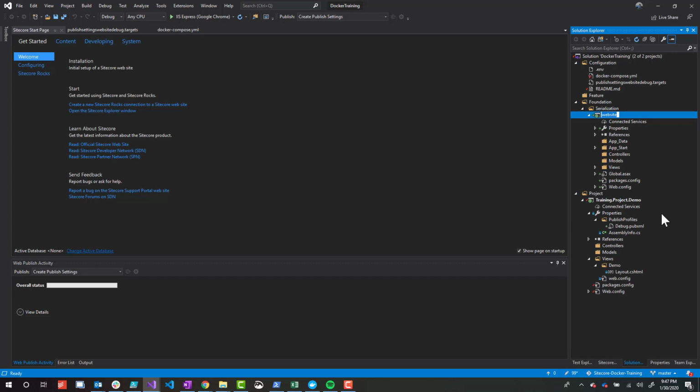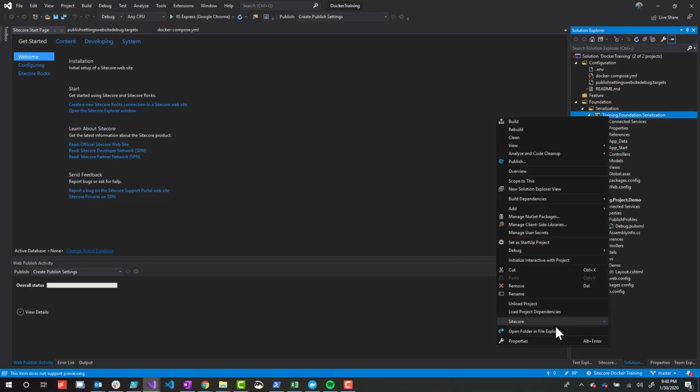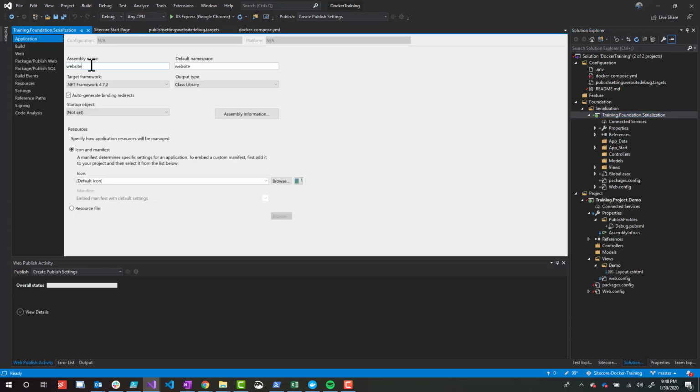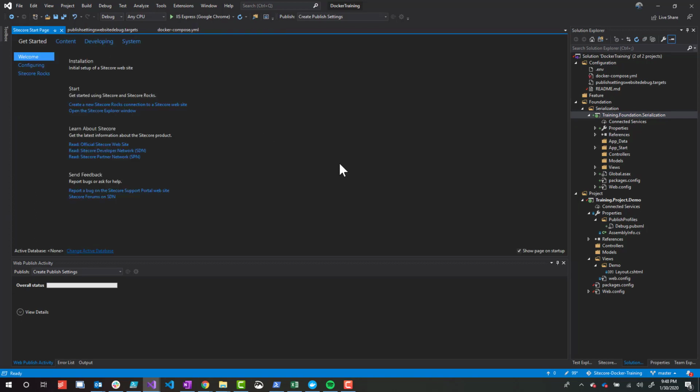I am just going to call this training.foundation.serialization. And I'm just going to copy this. Control A, just so I can go into properties now and change the assembly name and the default namespace on this. Control S and save those changes.